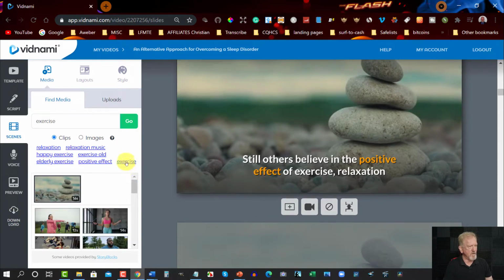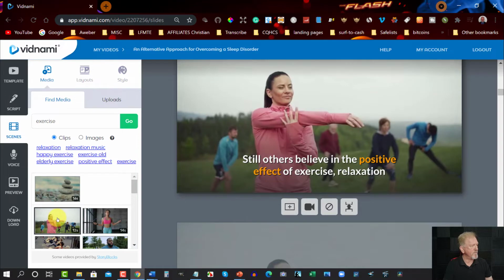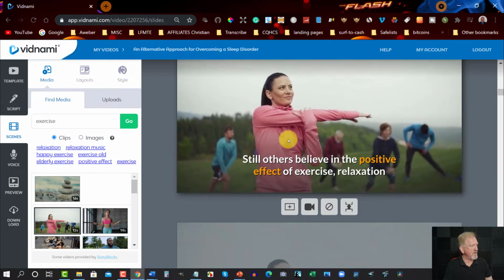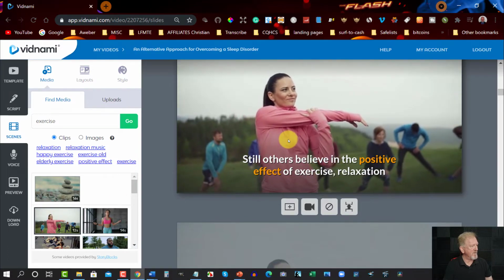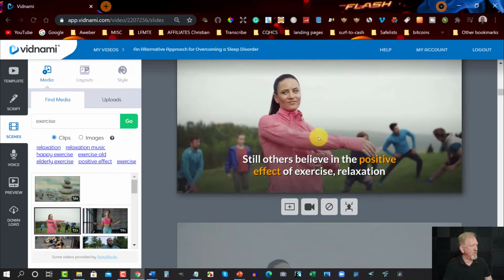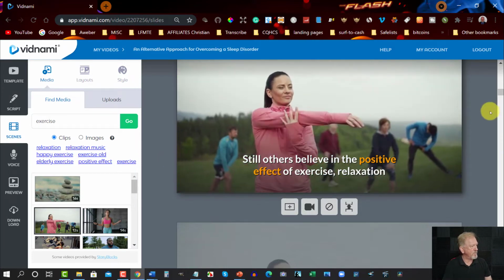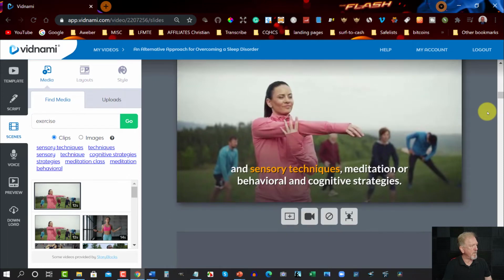So you can click on these, or you can type in here if you wish to. And either of these will help as well. So I'm going to click on that one. And then as you do that, you can see still others believe in the positive effect. And there's a few people doing it, so that's good. You can now go through.